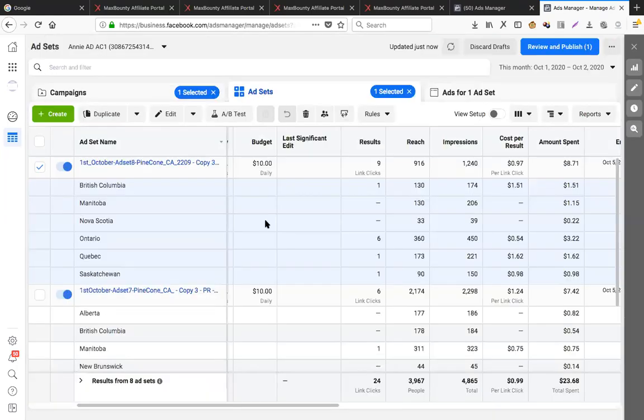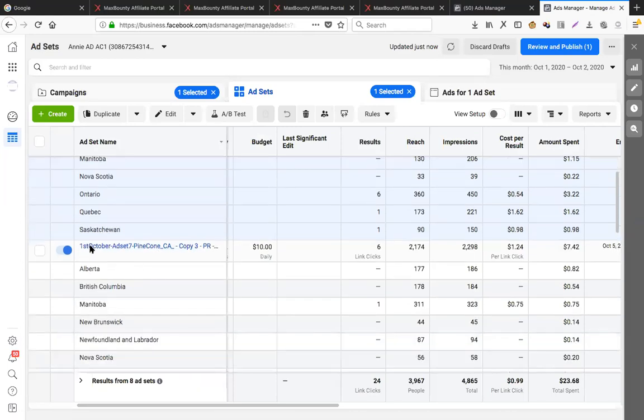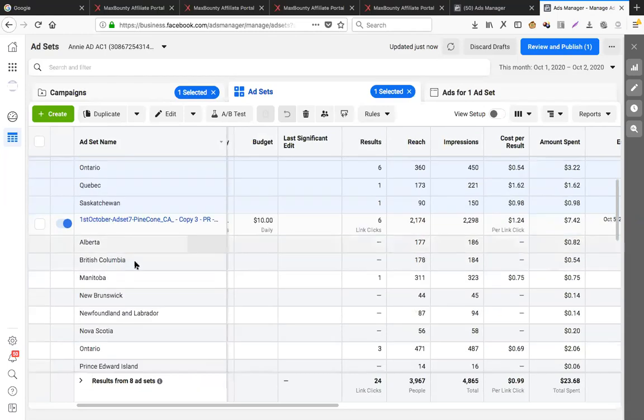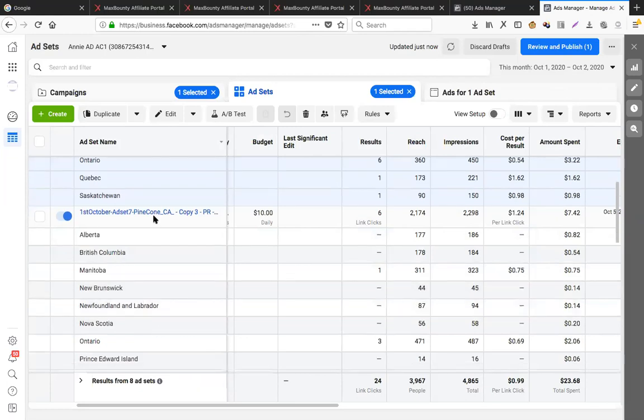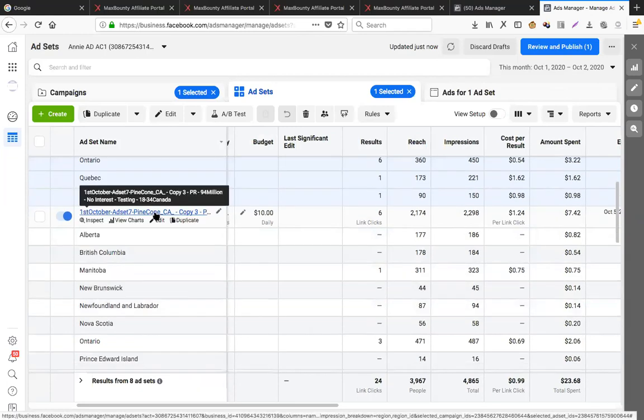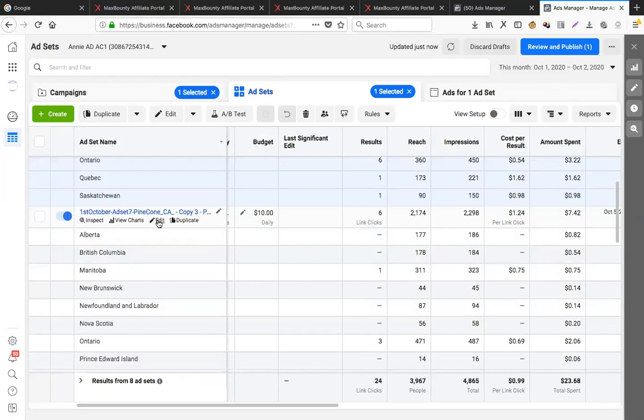Now, if I just close this, and if I go to this ad set number 7, check this out. Are we getting traffic from Alberta? No link clicks. No link clicks from British Columbia. One link click from Manitoba in the last 48 hours, obviously between 1st and 2nd October. Now, this particular ad set has a different kind of targeting. Now, let me show you the targeting of ad set number 7, if I'll just click edit.